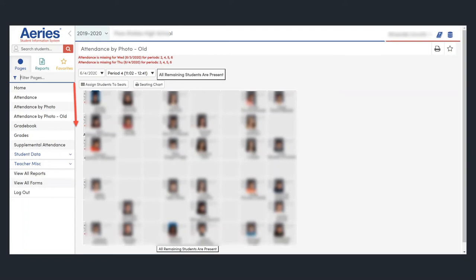All right, so going on the left-hand side, we're going to be clicking on Gradebook. Now, the difference between Gradebook and Grades: Gradebook is what you put all your assignments into and actually what the kids will end up getting.